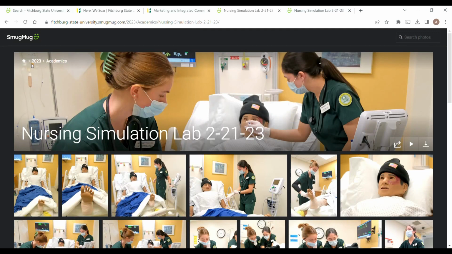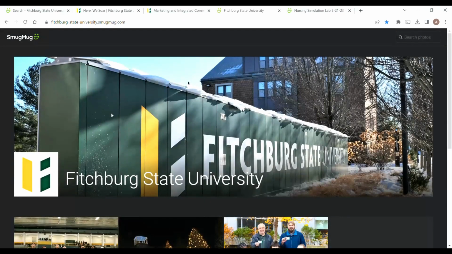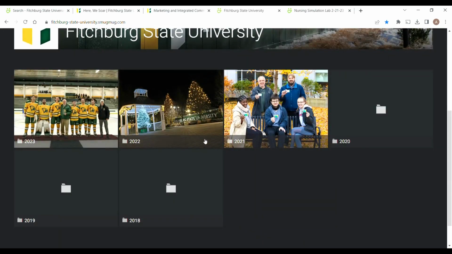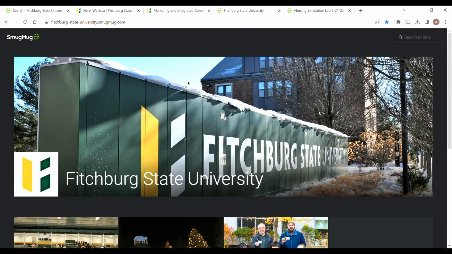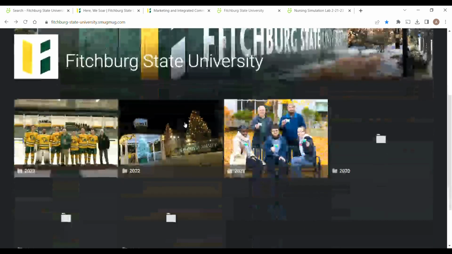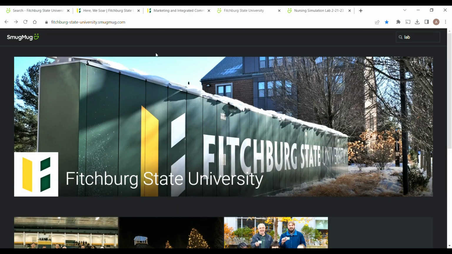If, for instance, you wanted to look through all of the photos that we have in SmugMug, instead of going to a particular year, you'd go back to the main page or the home page. So again, back home, recommend that you definitely bookmark this page. That way you don't have to go through the rigmarole of finding it via the home page and the Marketing and Integrated Communications page. You can save it.